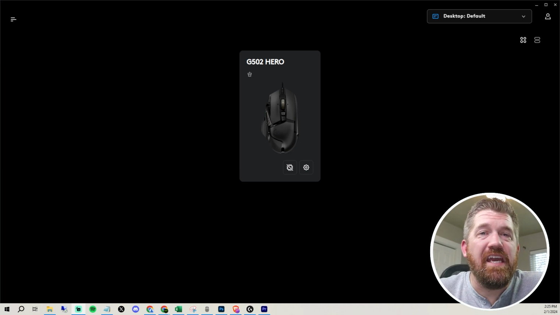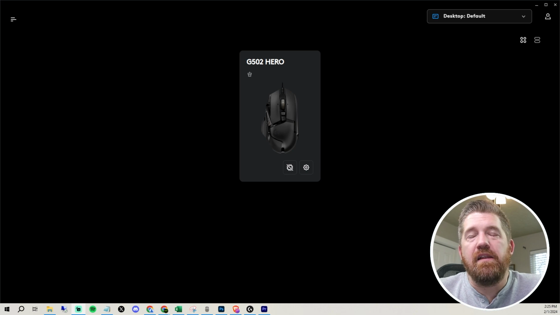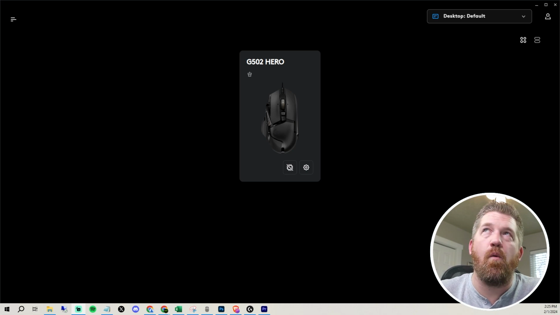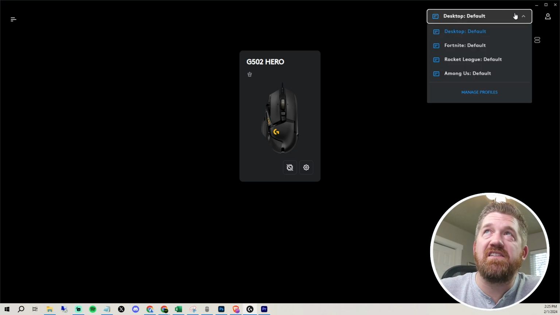Now that we are in the Logi software, you can see when it opens up, it's set to the desktop default. You can click on the mouse and then go in and adjust the actual button configuration. I love this software because it allows you to set up a profile based on the active application. However, Adobe Premiere is not automatically loaded into it. If we click up here, we have the desktop, Fortnite, Rocket League, and Among Us, predominantly because those are games that me and my kids play.